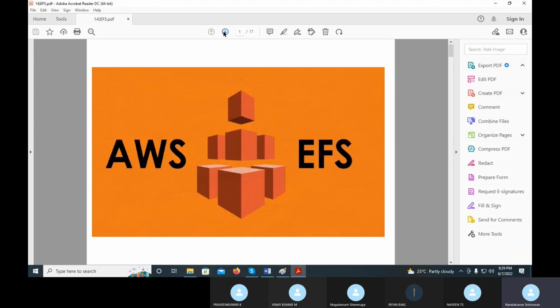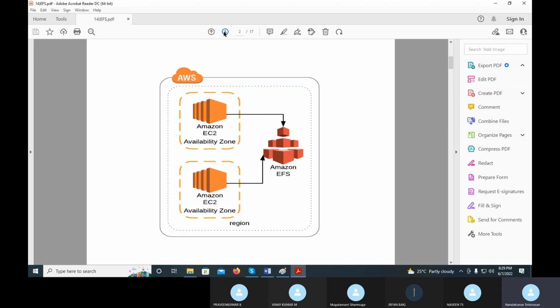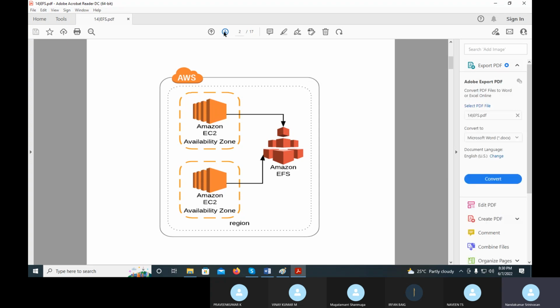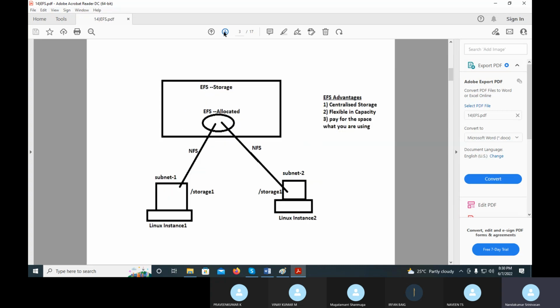Okay, so Elastic File Storage, it is a centralized storage. From any zone you can access that storage. From AP South 1A also you can access, from AP South 1B also you can access, from AP South 1C also you can access. So that availability is there, and also you can make multiple EFS replication also.